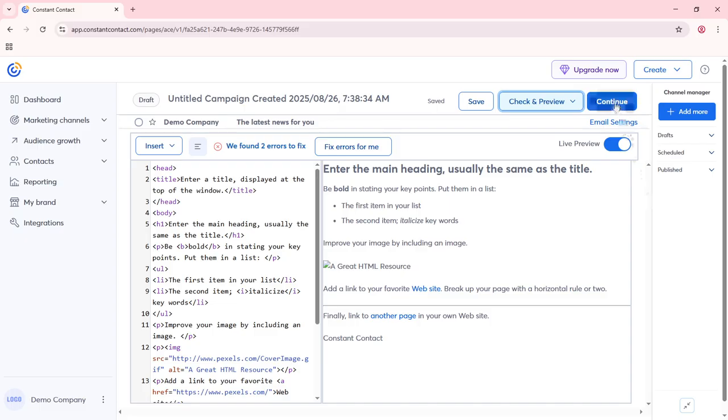And that's how you integrate HTML into your Constant Contact efforts. With these steps, you're all set to create customized, high-impact emails that can captivate your audience. Experiment with your coding skills. Keep practicing, and soon you'll be mastering the art of HTML in Constant Contact.